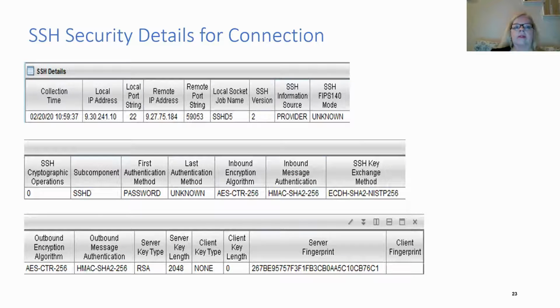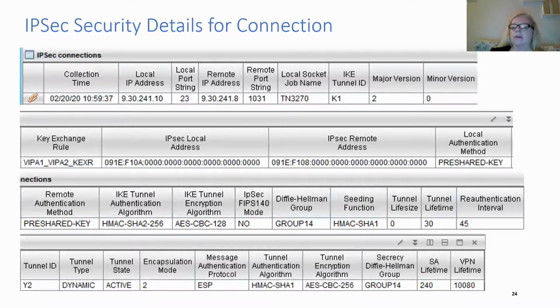If we look at the SSH security details for a connection, you can see the inbound and outbound message authentication. In this case, these do match. They're the HMAC SHA-2 256 on both ends. So this is just an example of the types of information that's provided for SSH. And then this is the information that's provided for IPsec if you're using IPsec security on your connection.